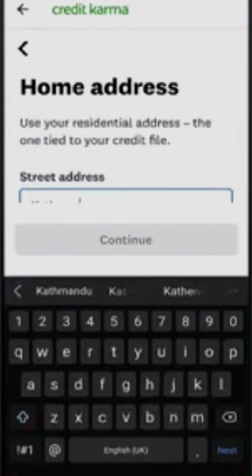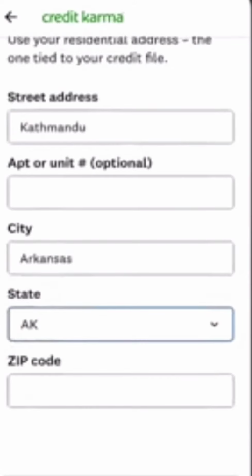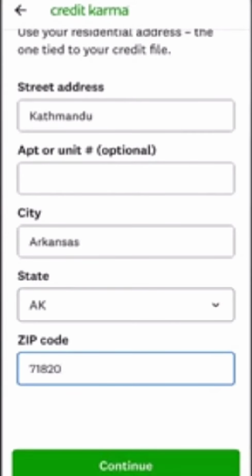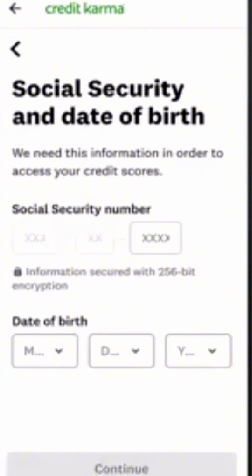After this, you need to enter your home address, where you need to type in your street, your city, your state, and finally you also need to enter your zip code. After doing this, click on the continue button and enter your social security number.